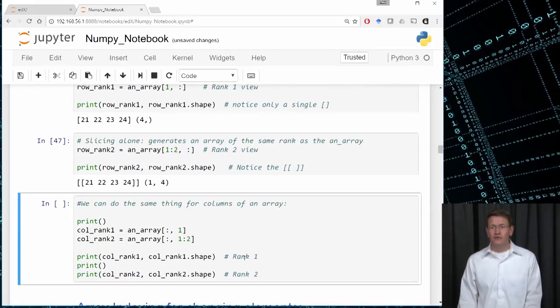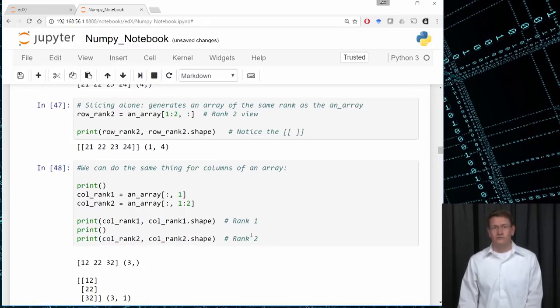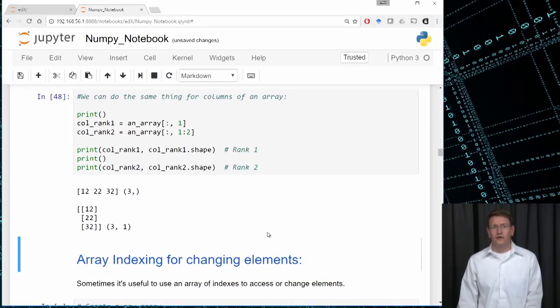Here we'll do the same thing for the columns of the array. We'll grab column 1, which has elements 12, 22, and 32, using the index for column rank 1. We get back a rank 1 array with those values, but using the slice indexing with col rank 2 gives us back a 3x1 rank 2 array.